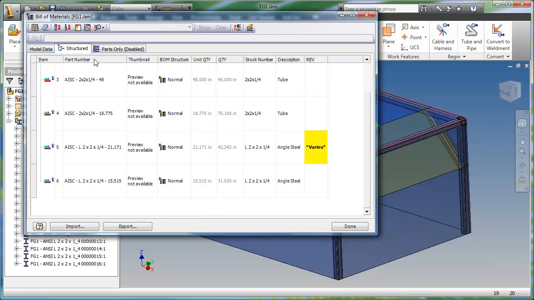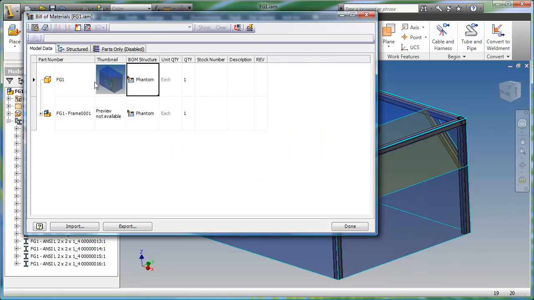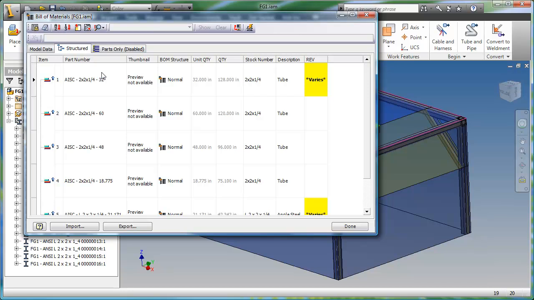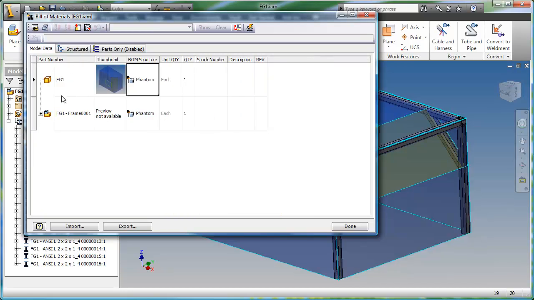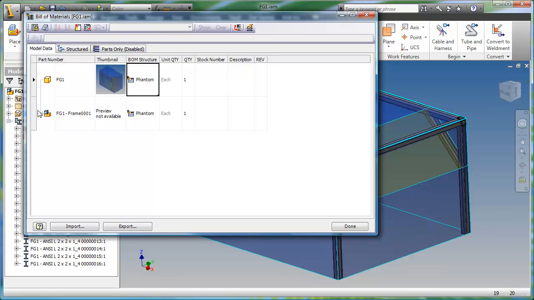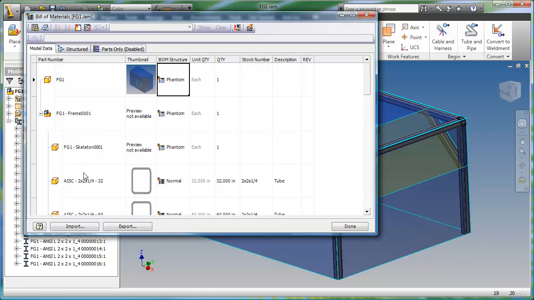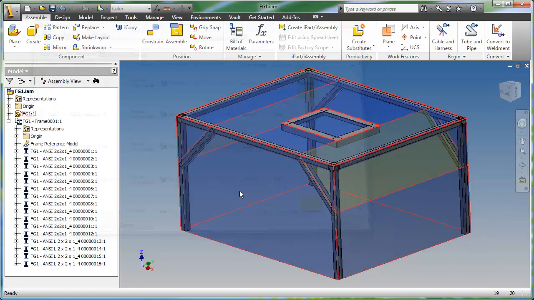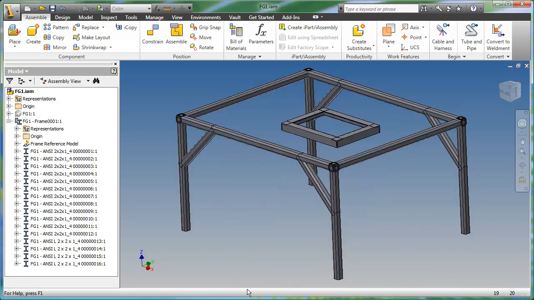You'll notice that now the actual FG1, since he's set to Phantom, is not going to show up in my parts list. Something else you'll notice is that the actual container for the assembly, or the subassembly in this case, does not show up. Everything is coming from the data underneath it and going up to the actual structured bill of material. So we'll go ahead and say done. A lot of times I will turn the visibility of this guy off.